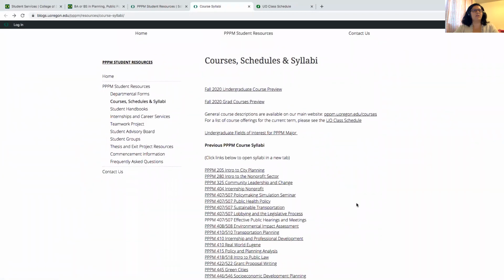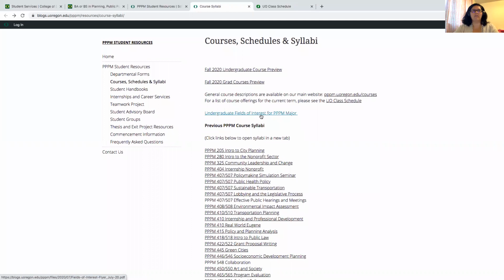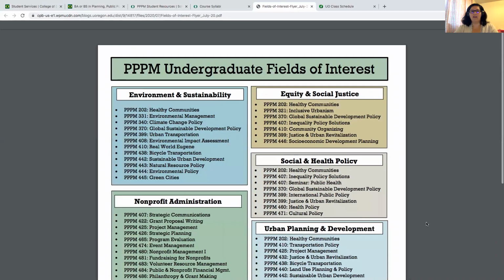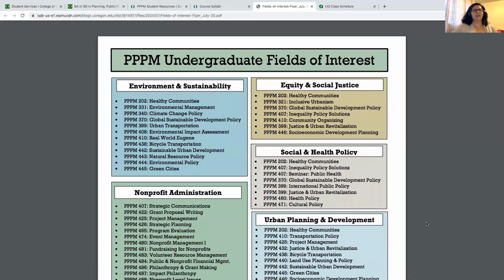Another document you might want to look at is the undergraduate fields of interest document. As I mentioned, 3PM has 7 fields of interest. You can't formally select one, but you use the fields of interest to help provide guidance for the types of elective courses that you're going to be choosing.